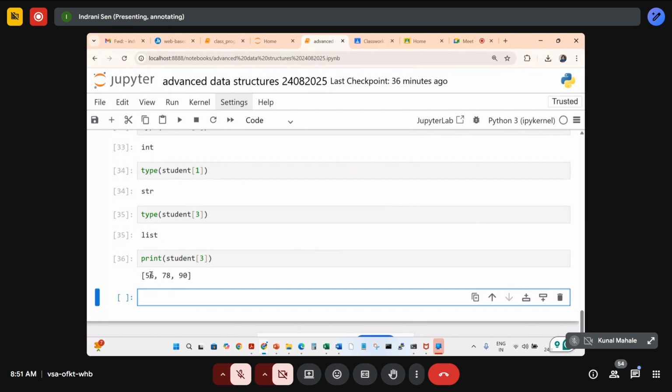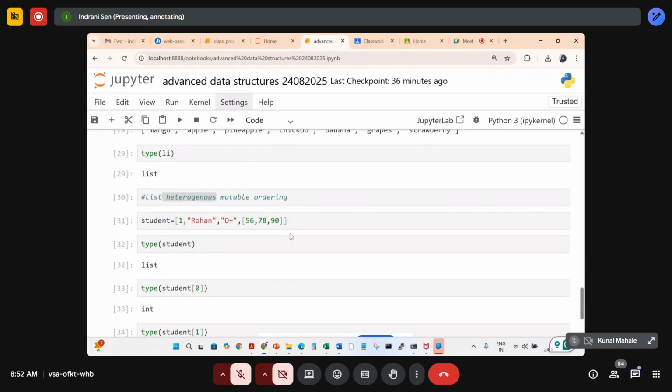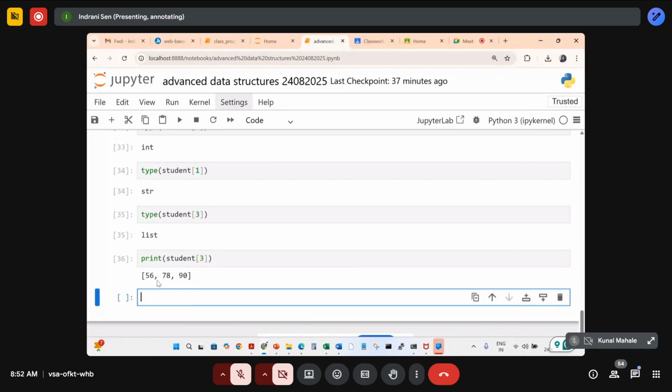Now here you can see I cannot give any heading or anything. That is the inconvenience. Because of that, we do not use list. For storing data, we use other data types. Anyway, so for example, I want to print 78. So 56 is marks in English, 78 is marks in maths, and 90 is marks in science. So I want to print the maths marks.